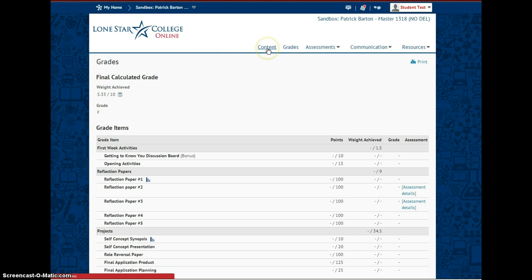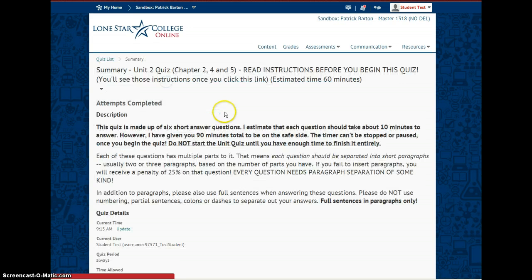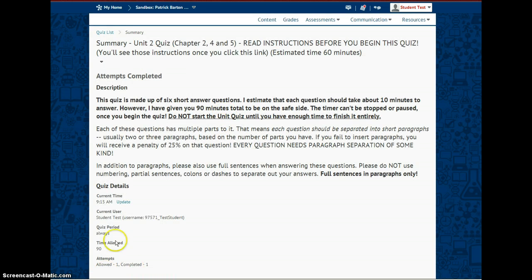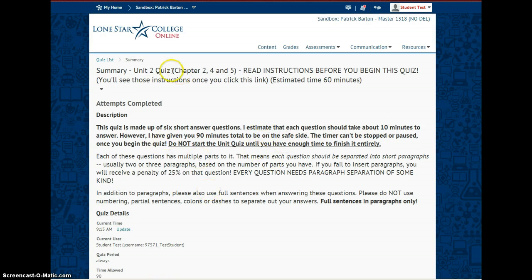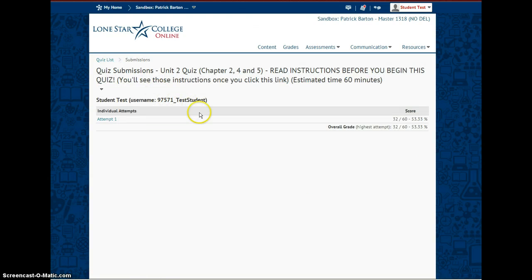There's a couple ways you can do that. You can go back in through content, but probably the easiest way is just to click on assessments, click on quizzes, and that brings us to the quiz area, and there's our quiz right here. I can click on this quiz summary, or I can click on this little down arrow next to it. If I just click on this quiz summary, it's going to open up this window which tells you that you completed it and gives you the instructions. If we go back and click on this down arrow, you can click on submissions, and that's going to open up this one, which will again tell you your grade over here on the right.